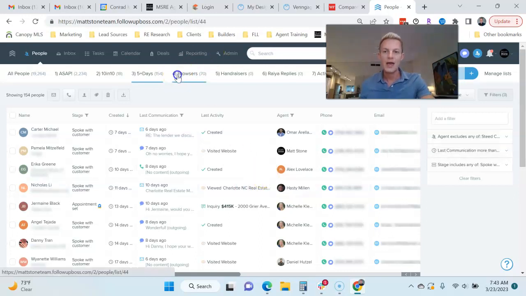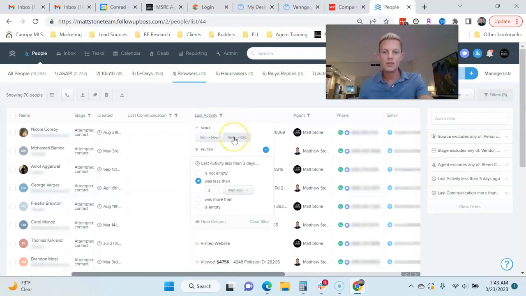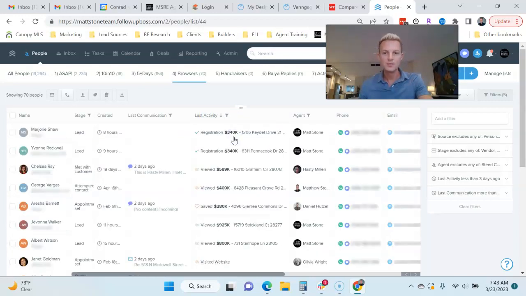The next list we're going to look at is browsers. This is really cool and powerful. So if you've set up Ylopo Stars and you've got maybe HomeBot or some other things going for them, you could sort this by last activity newest. And I can literally log in here and hover over, and I can see that this contact was on our website on March 22nd at 11:30 a.m. So this is the most recent kind of browser on our site.